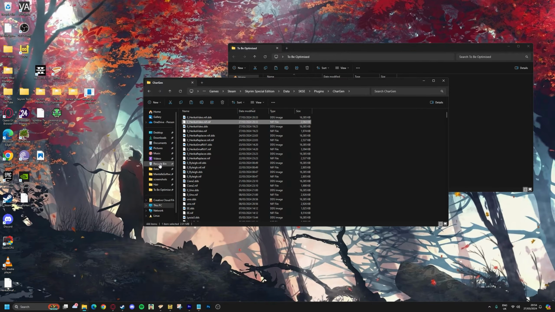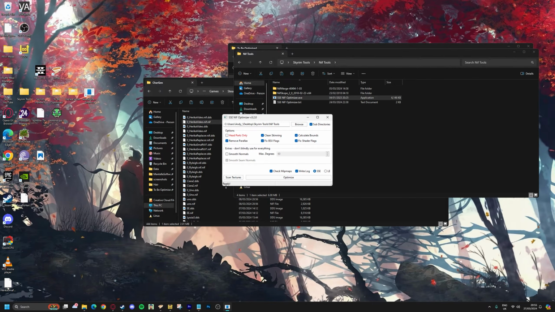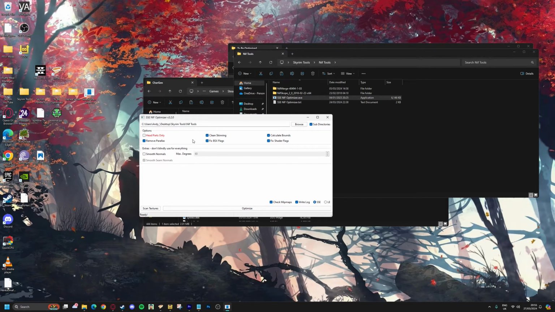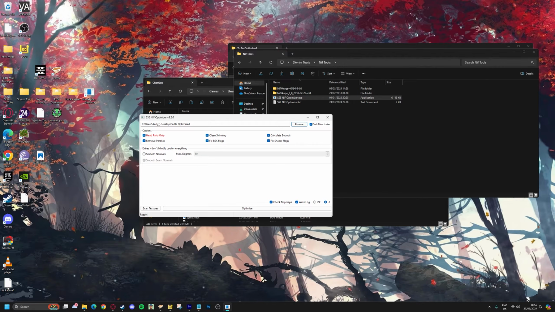We now need to open the NifOptimizer application we downloaded at the start. Check the box next to Head Parts Only, then change the radio button in the bottom right to LE. Click Browse at the top and select your To Be Optimized folder. Now click on Optimize along the bottom. This will optimize the NIF files so we can use them in NifMerge application.